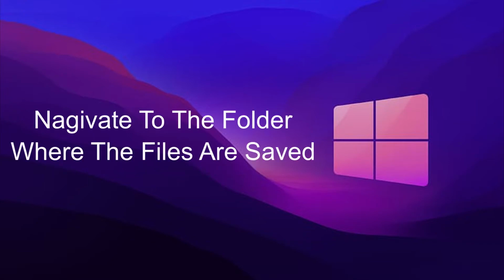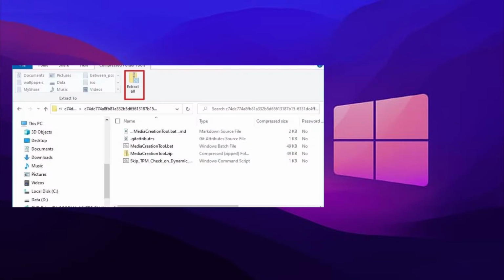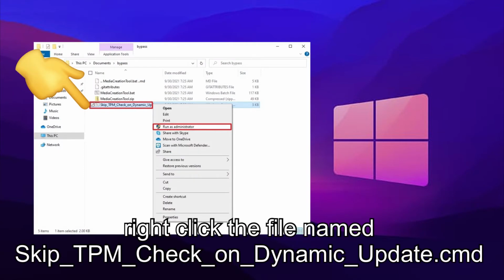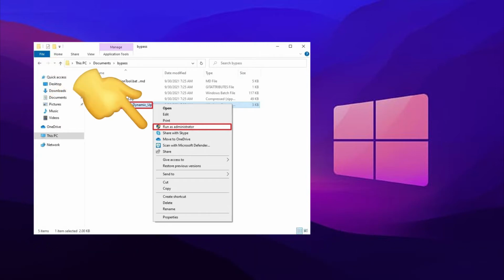Navigate to the folder where the file is. Click the Extract All button, then select where to extract the files. Go ahead and navigate to the extracted folder. Right-click the file named skip-tpm-check-on-dynamic-update.cmd and select Run as administrator.